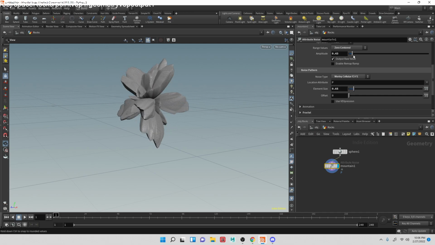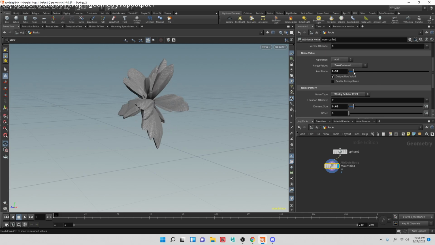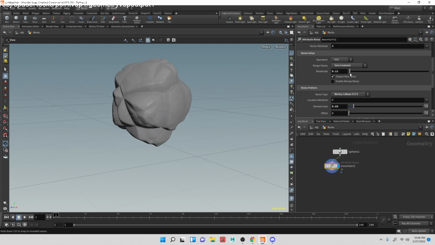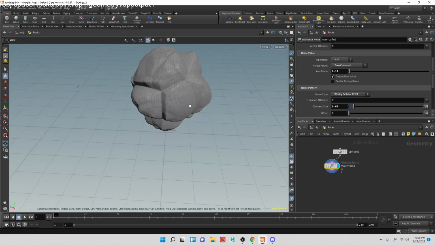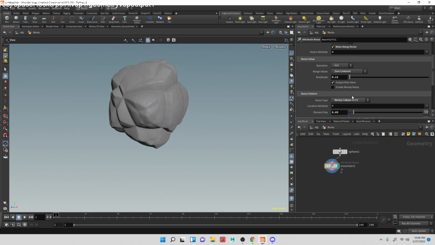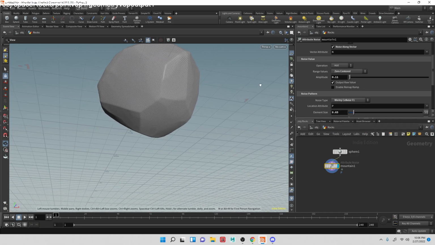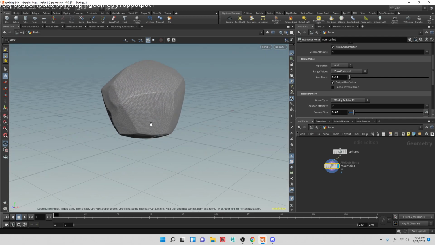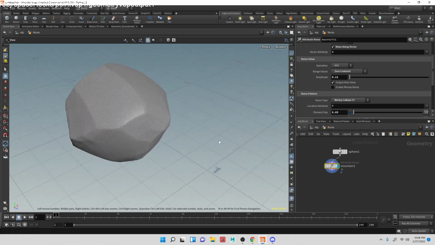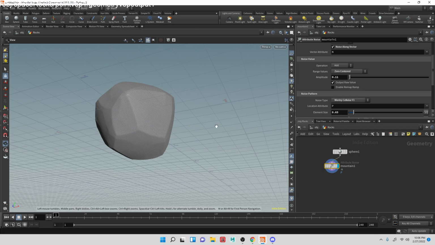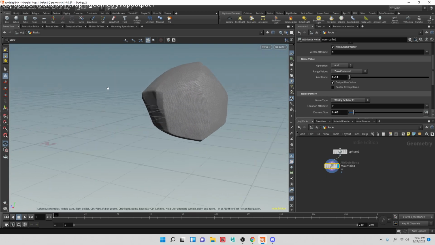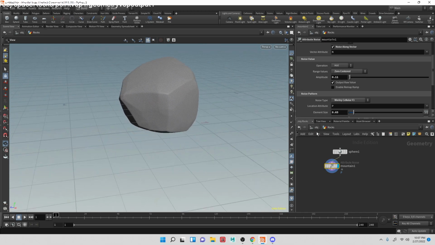So the amplitude's going to be too high for that. We can kind of see what we're doing here. You've got different types of noise that you can play around with and get different results. Actually, I like that. So that's one way to start getting the shapes. Actually, this is not bad at all for a rock.